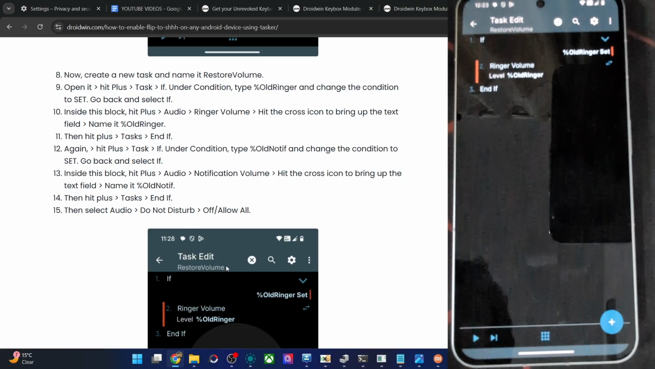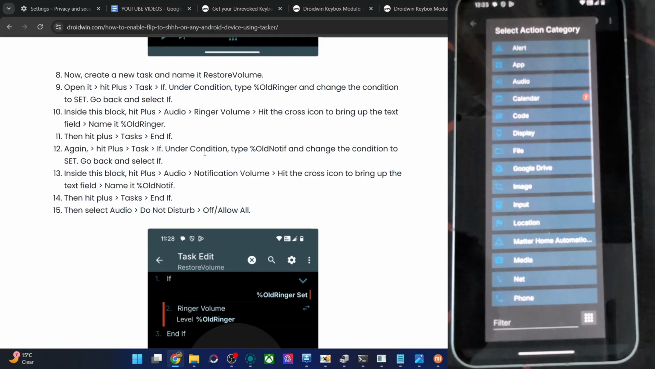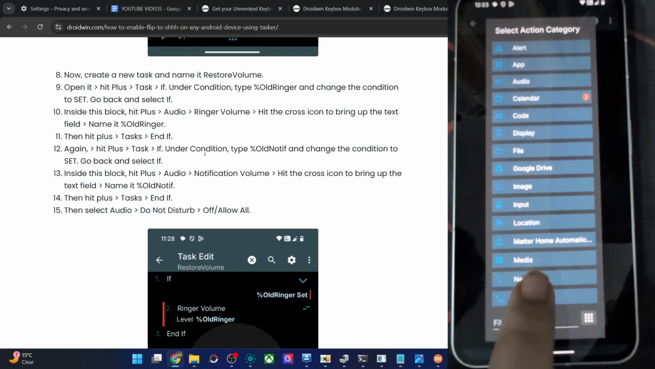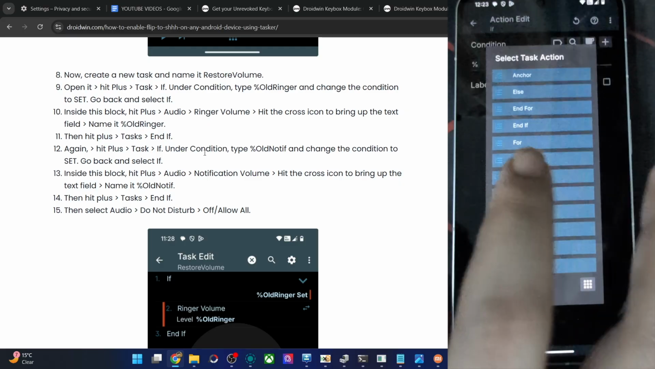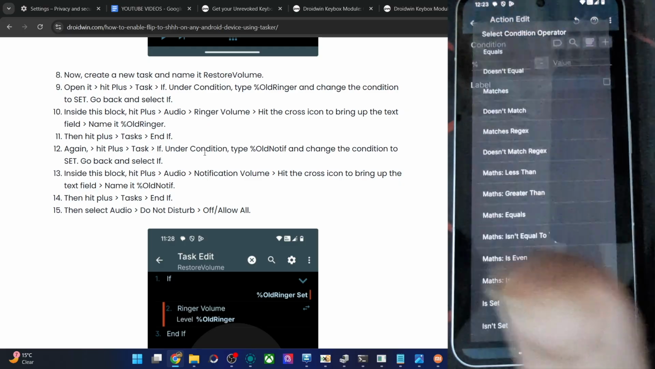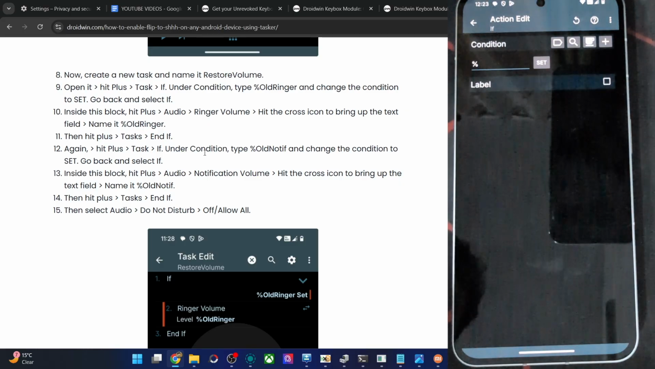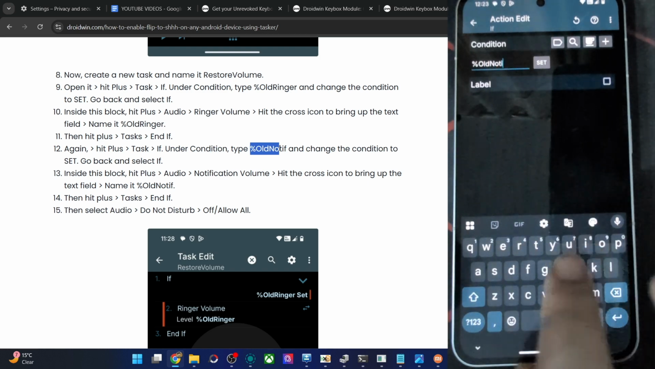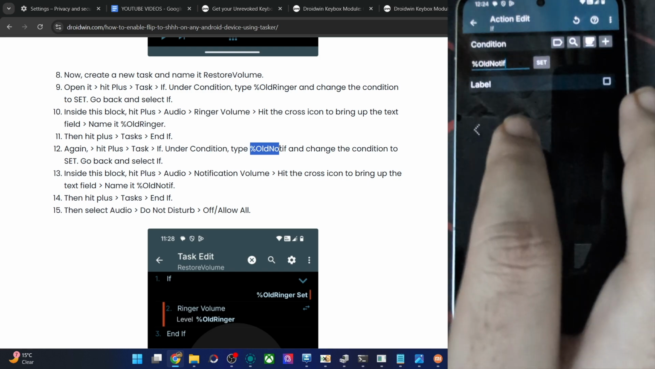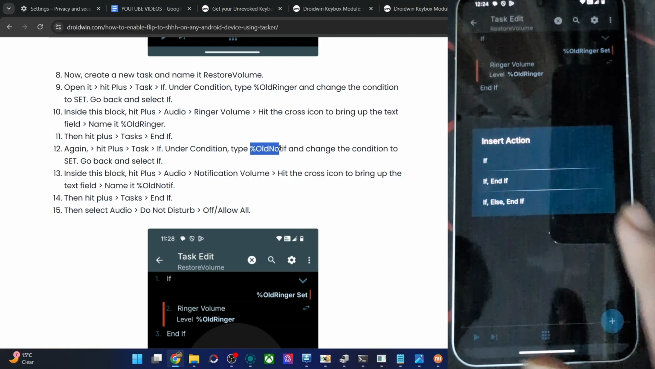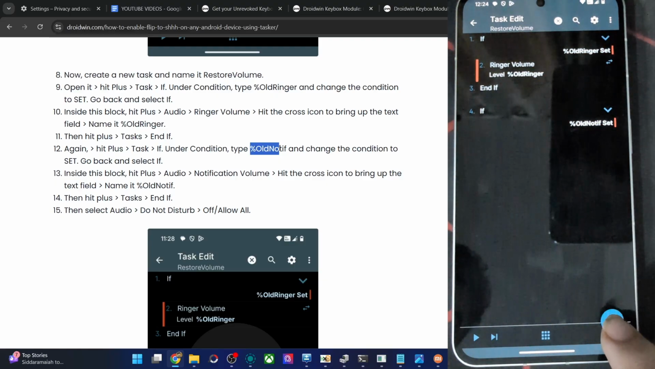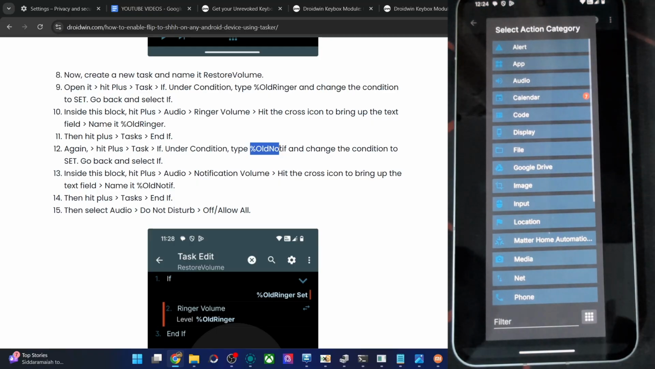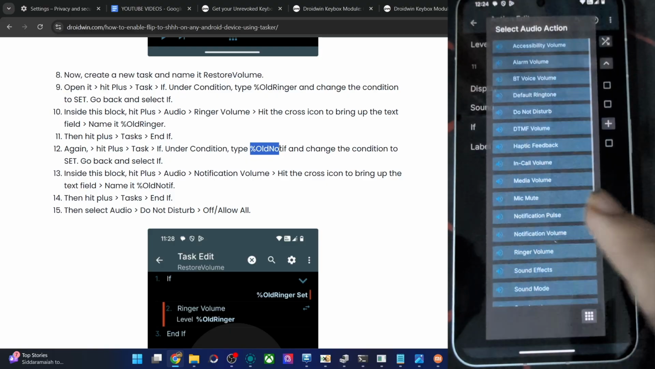Now let's do the second loop. So for that, again, hit the plus icon. Then it should be the task, if, a new if loop. So again, tap on this, is set. The condition name should be old notif. So O capital, old notif. One that is done, then again go back, choose if, then again hit the plus icon. Then after that, audio notification volume.